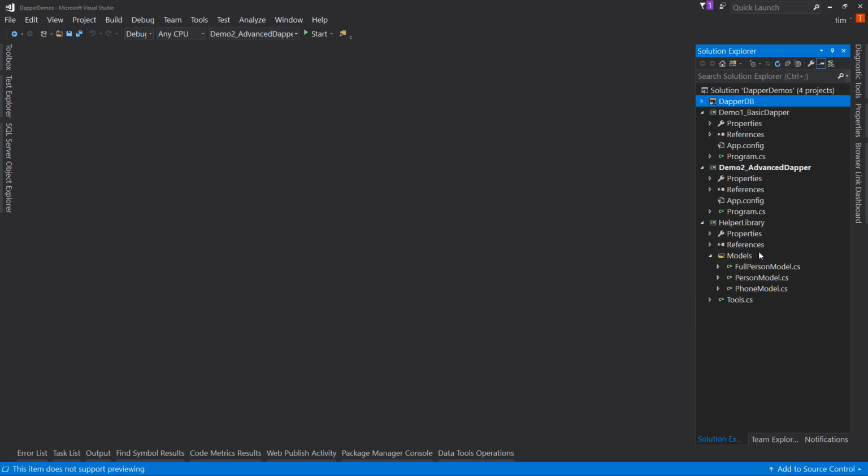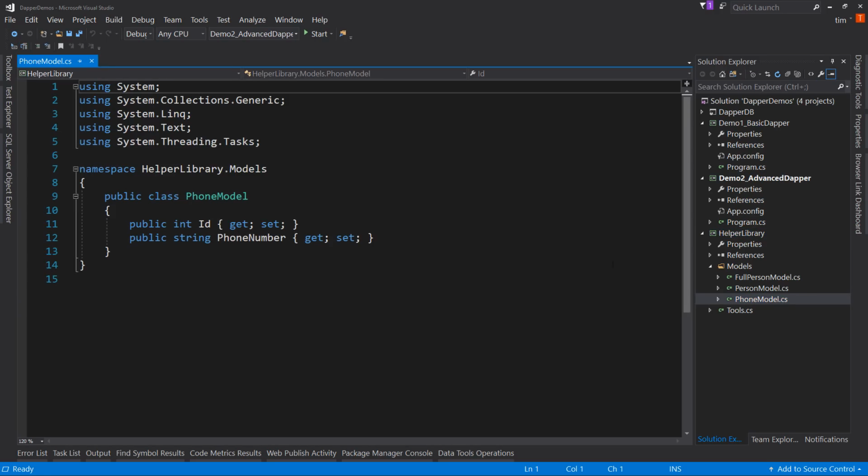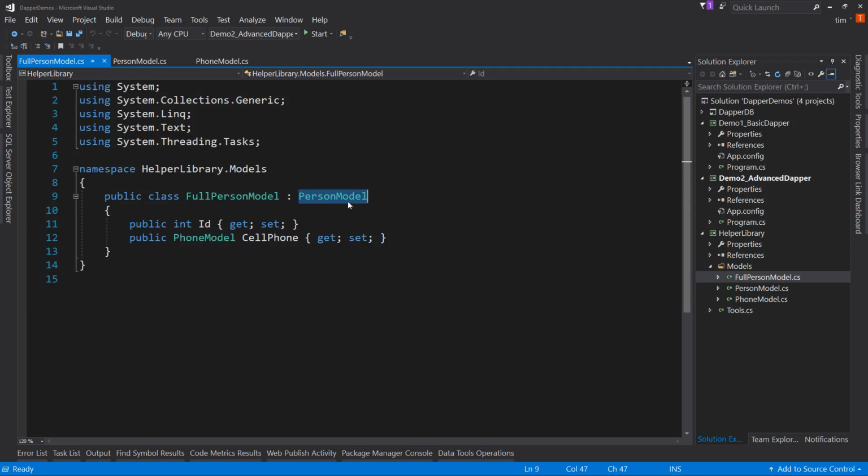Now, the other project we want to look at is the helper project first, just so we can get out of the way. It's pretty simple. We have 3 models. We have the phone model, which is just ID and phone number. We have the person model, which is just first and last name. We also have this full person model, and this is the one we're going to use today. It inherits from person model, so it has the first and last name, but it also has the ID, and it also has this cell phone, which is a phone model object.